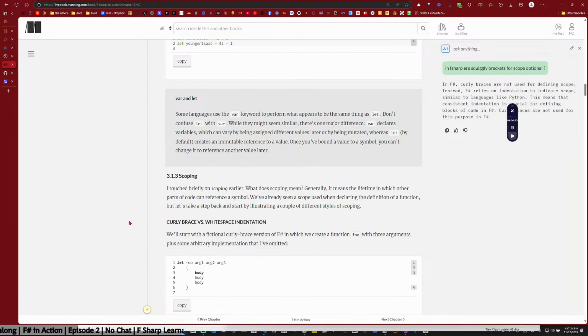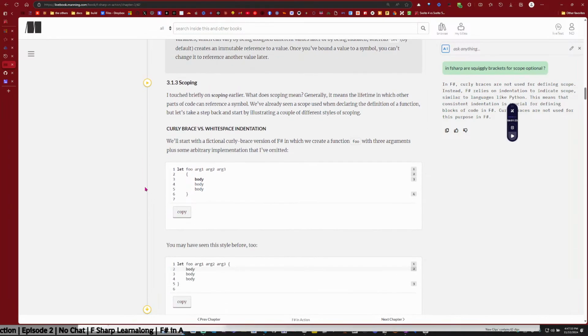var declares variables, which can vary by being assigned different values later. Yeah, like sometimes, in Rust, they call it shadowing. Fancy term. It's a var, brother. Whatever, it doesn't matter. But var declares variables, which can vary by being assigned different values, whereas let is like const, but they don't use const. So let is const, like it's not going to change at all.